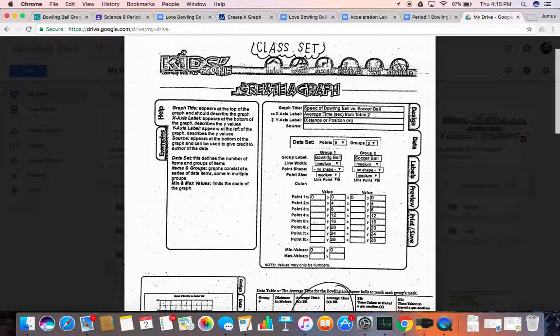The number of points today that you will use is 8 points in 2 groups. Group 1 you will title bowling ball. Group 2 you will title soccer ball. Everything here is fine the way that it's set up.